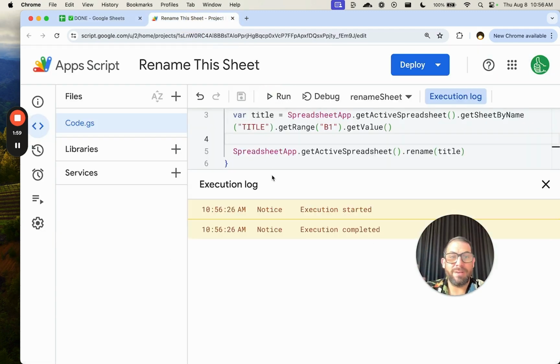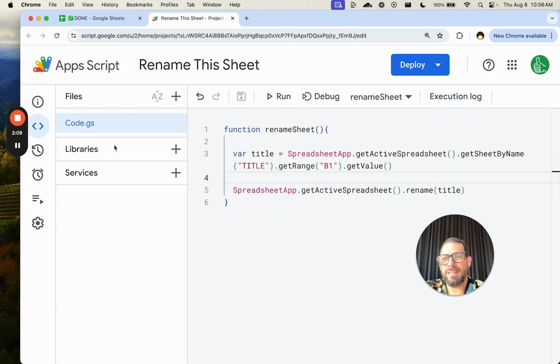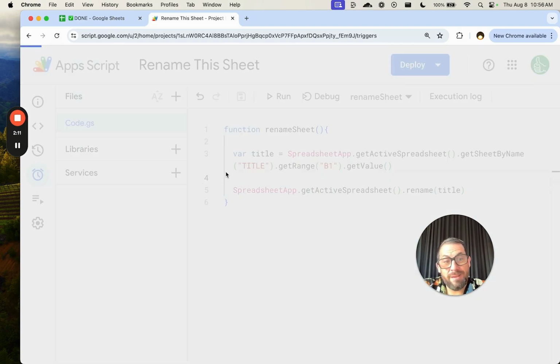Now, I think you might be asking the next question: okay, we can rename the sheet, but we don't want to keep hitting run. We don't want to come back to extensions, app script. How do we do this? We can set a trigger. We can trigger this maybe every day or every hour.